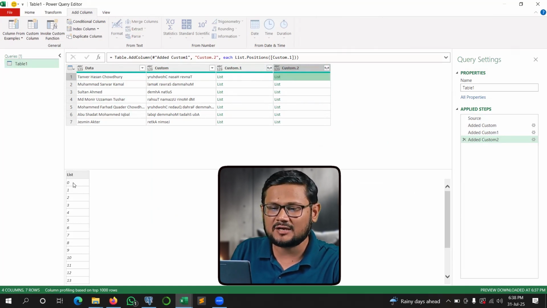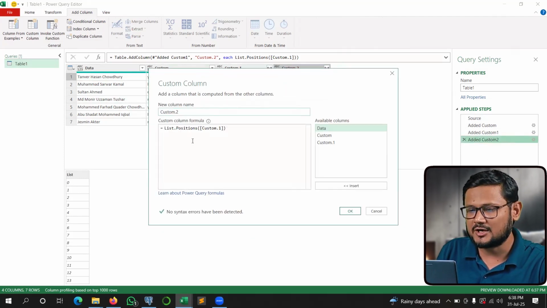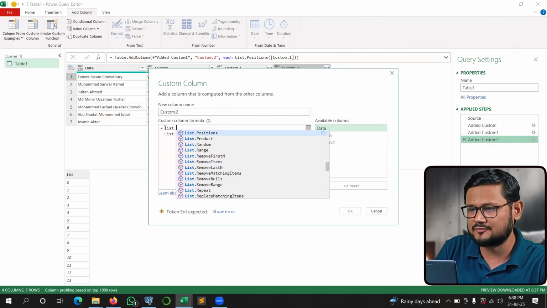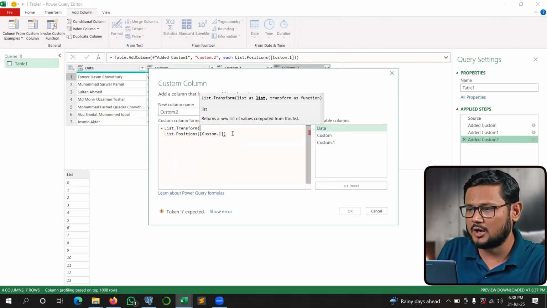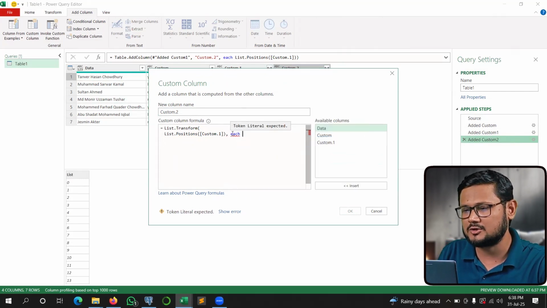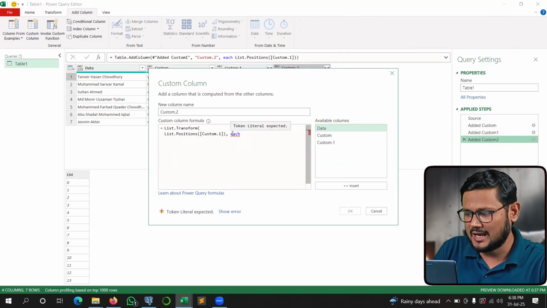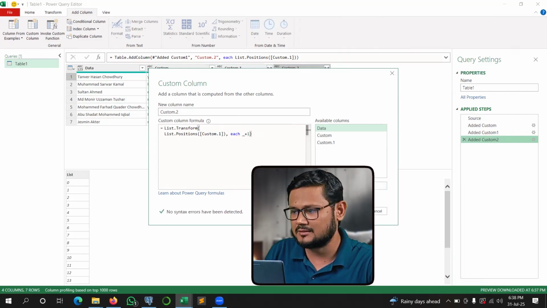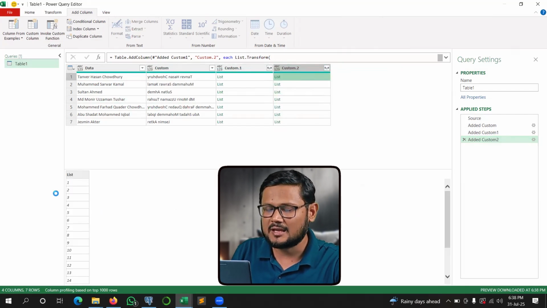But I want to start from 1. So I will come again to this function to revise. Here I will use List.Transform. So list as a list, I have already the list. Here I will use the function. I'll write each because I want to see the impact for each number. Now I will write underscore to refer to my list, and I will add 1. I will close the bracket and click OK. You can see I have the numbers starting from 1.